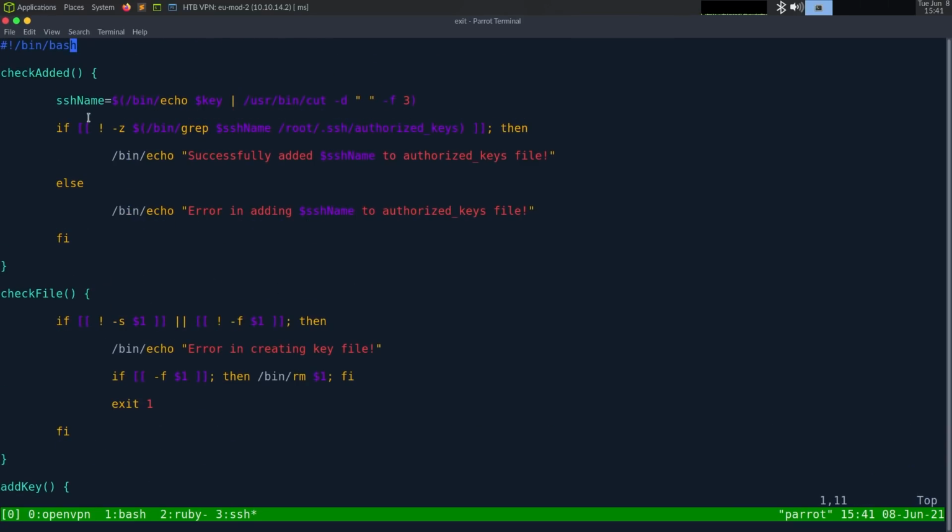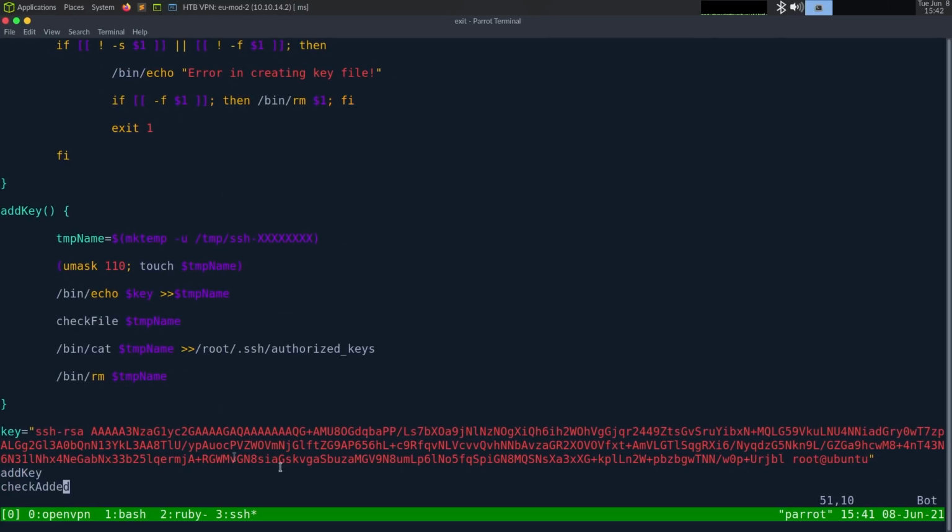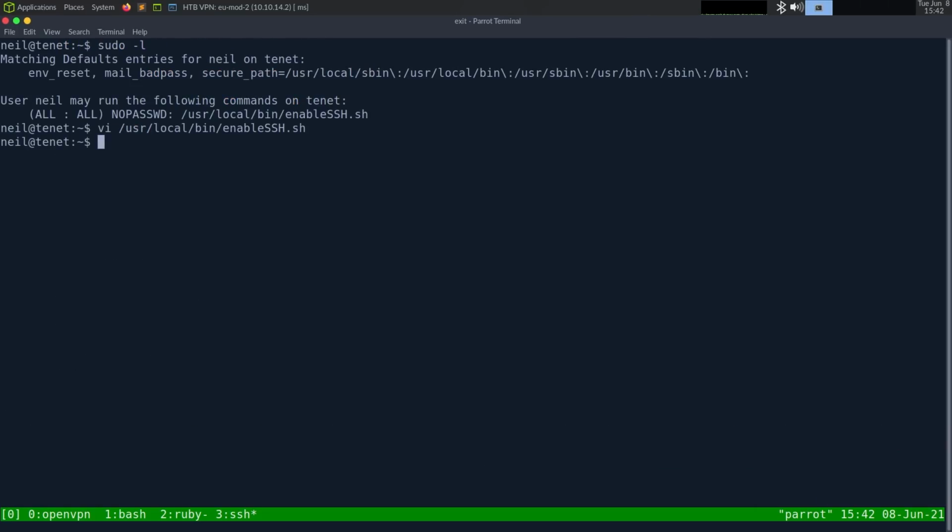So if we look at what check file is, it just makes sure the file exists. So there is a race condition here. When this file gets created, and then this check file command is being run, if we replace the contents of this file, then it will go into this authorized key. So we can do that two different ways. One way is just through sheer brute force, which we'll do first.